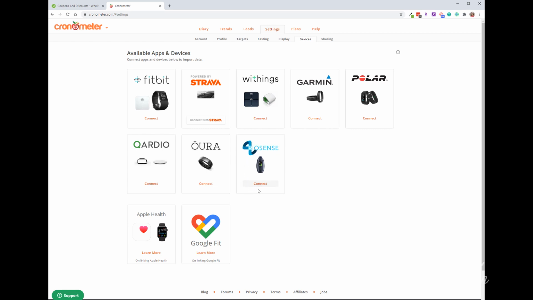We're going to be talking about that fairly soon. The Oura Ring is something that Jeremy and I both have. I actually didn't even know that this was available to connect. Google Fit, Apple Health. I'm not familiar with this brand. Of course, Fitbit, Withings, Garmin, Polar, so many different devices. You just click connect, follow the instructions, and things connect in for you.